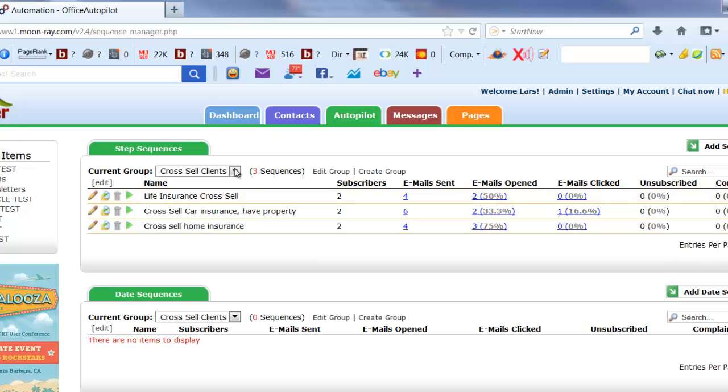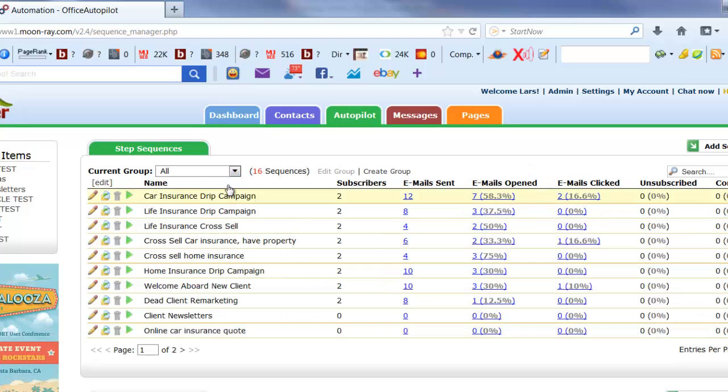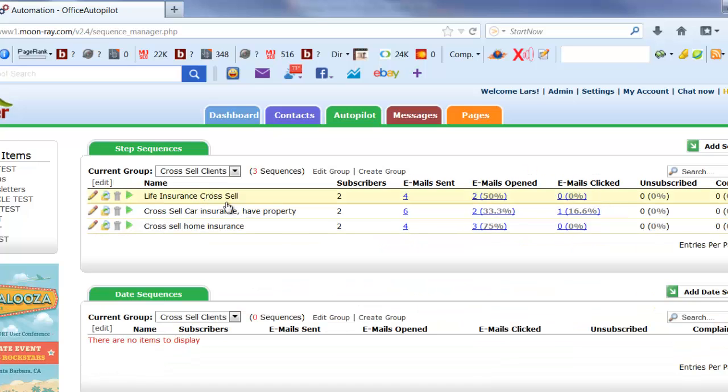And now you can flip back and forth. So you'll notice that all of those campaigns are in the all current group, or you can segment it by specific groups. So what that does is that helps to keep your drip system better organized. And the same thing is true for date sequences. So you have step sequences, and then you have date sequences. And the same is going to be true for both types of sequences in how you create groups and edit groups. And so that's how you set up groups.